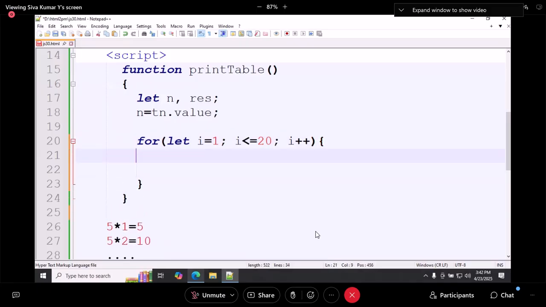Okay, before going to the remaining logic, in this program a small special point is available, observe. What are this N and RES? Local variables. That word I'm expecting: local. And i is our block level.